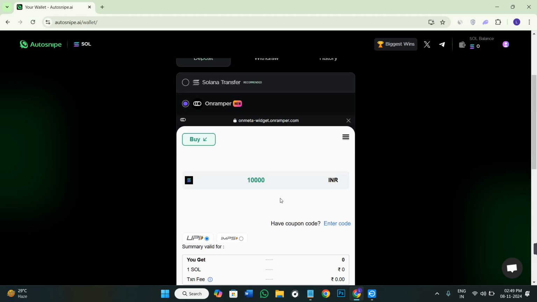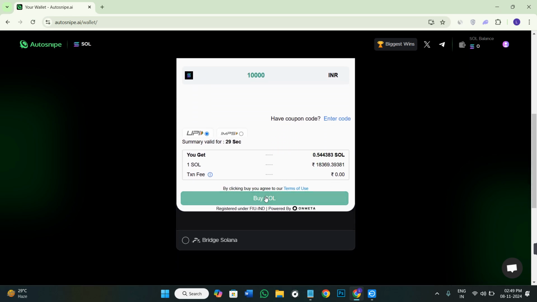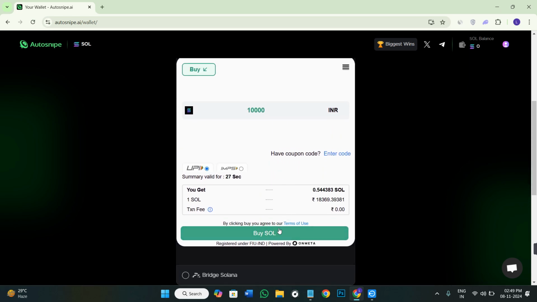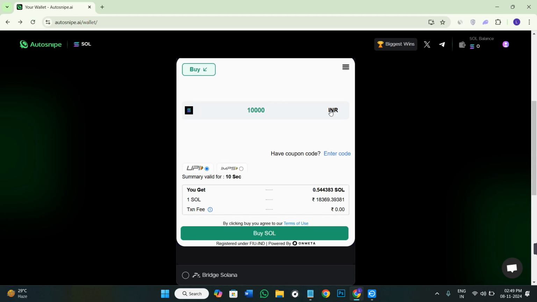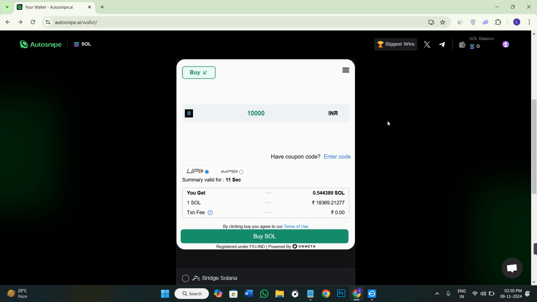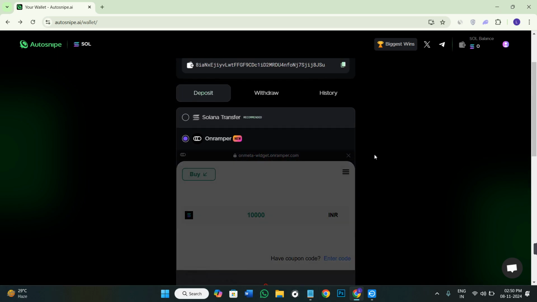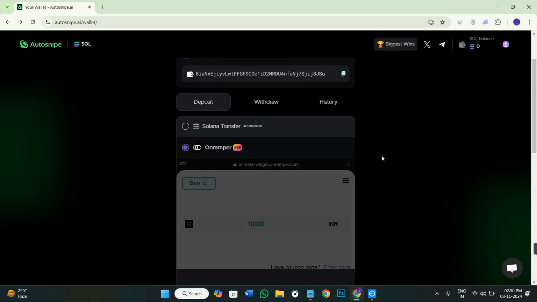Now over here, you just have to simply review the information here and press the buy sol option. Then you need to provide your email address, and it may also ask you to provide your personal number. So you just have to simply provide the details that it asks you, and with the selected method of payment, you just have to simply conclude the payment. Now once your payment is done successfully, you will be able to load your Autosnipe wallet with Solana, and that too with the help of the fiat currency. So it is quite a simple thing to do at Autosnipe AI.